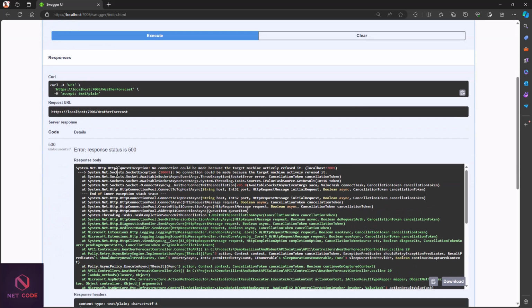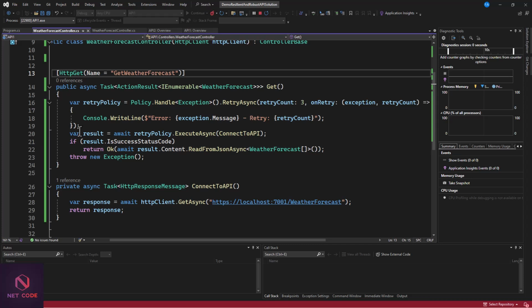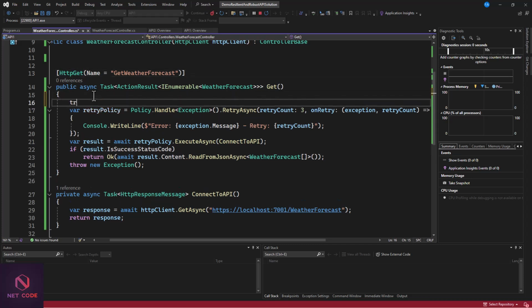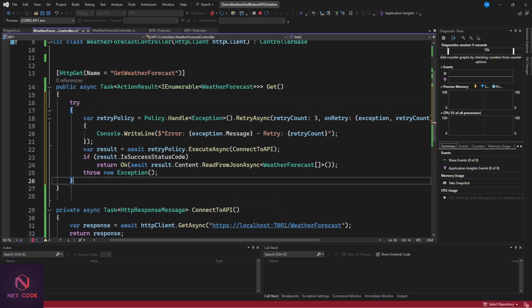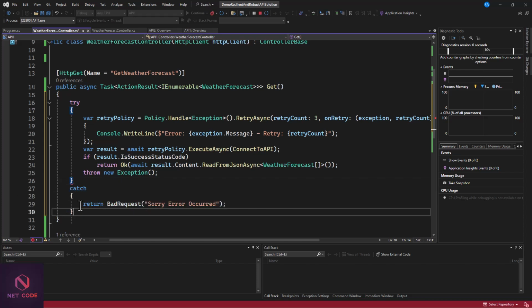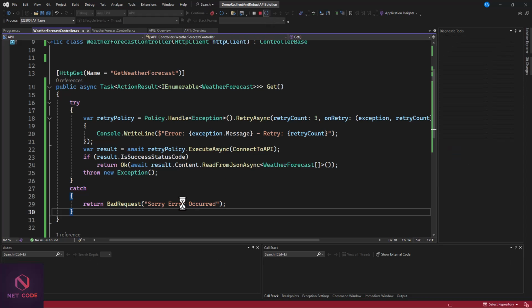Now, in order to override this exception and decorate it a little bit, and tell the user something which is more meaningful, you have to surround the method with a try catch block. So let's do that. Instead of doing this, you're going to do this try. Then you can have the catch block. And in here, we are just returning bad request, "Sorry, error occurred."